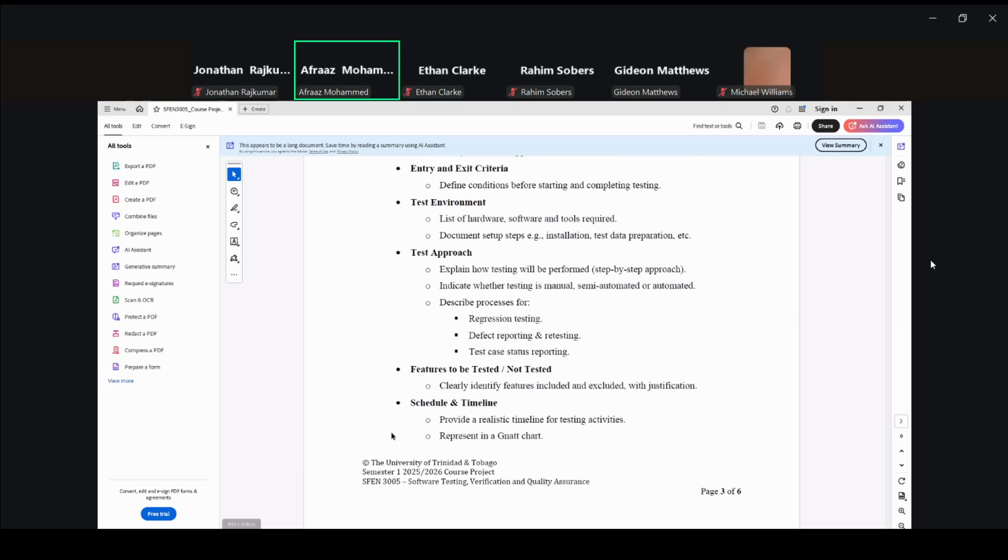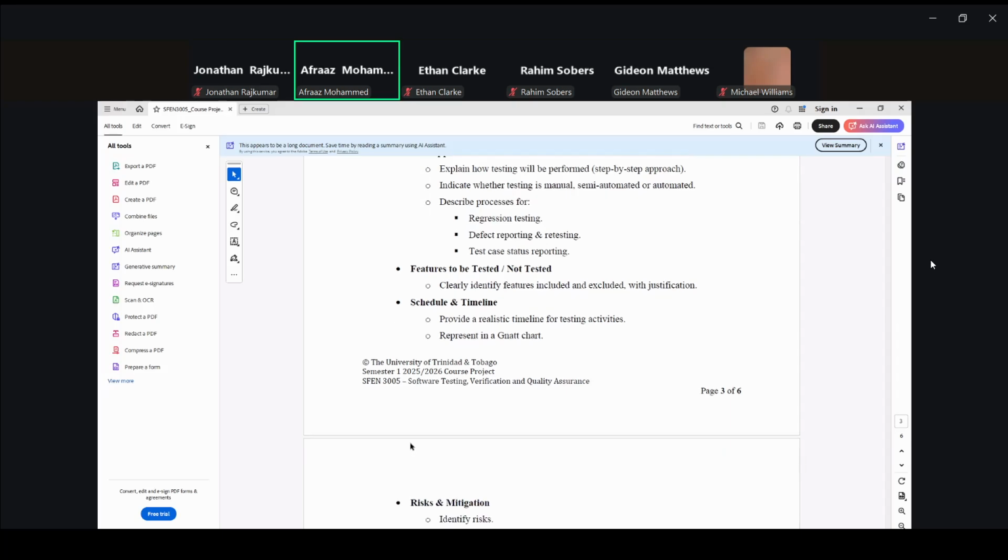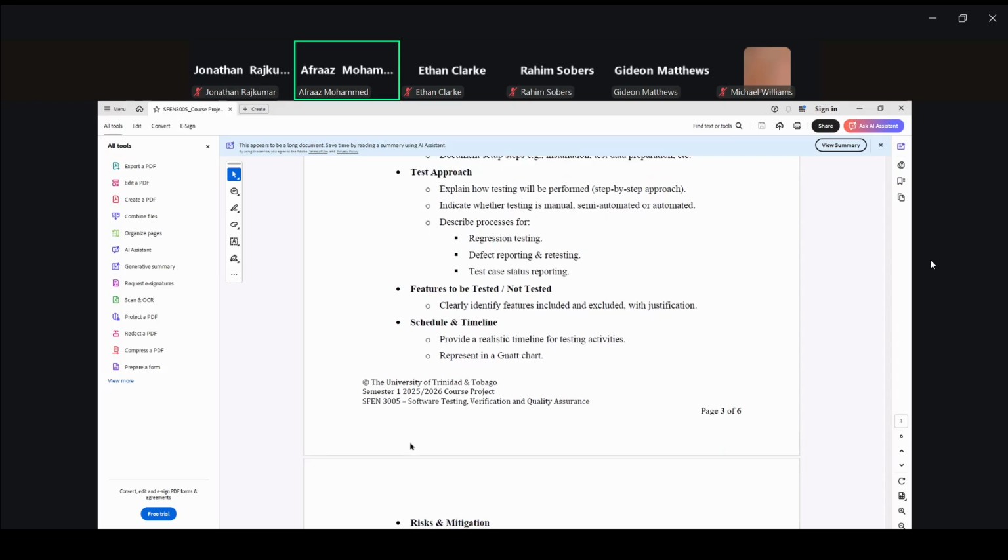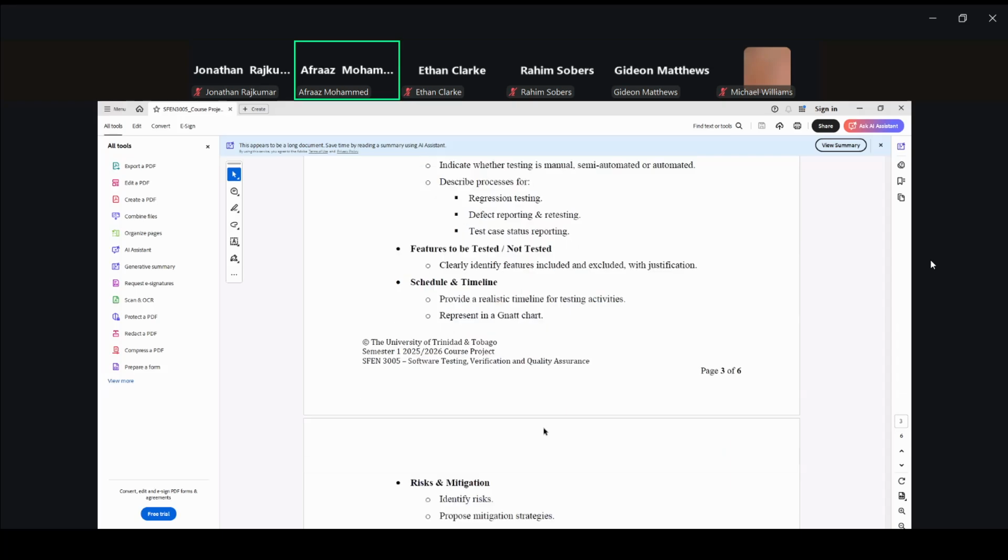Okay, next is schedule and timeline. What you want to do is create a Gantt chart for the testing activities. Create a Gantt chart and put in the different activities over, what do we have, about 4 weeks for the project. Over the couple of weeks you put in activities and how you want to execute it, etc. For this you would submit a Gantt chart.